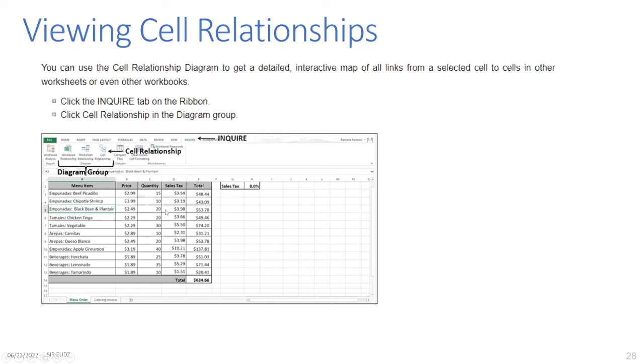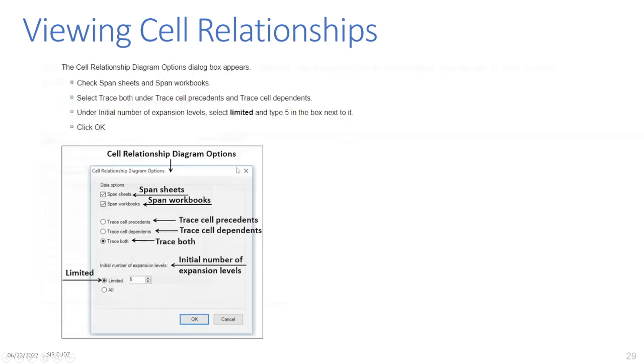Viewing cell relationships. You can use the cell relationships diagram to get a detailed interactive map of all links from a selected cell to cells in other worksheets or even other workbooks. So click the Inquire tab on the ribbon and then click on Cell Relationship. The Cell Relationship Diagram Options dialog box appears.